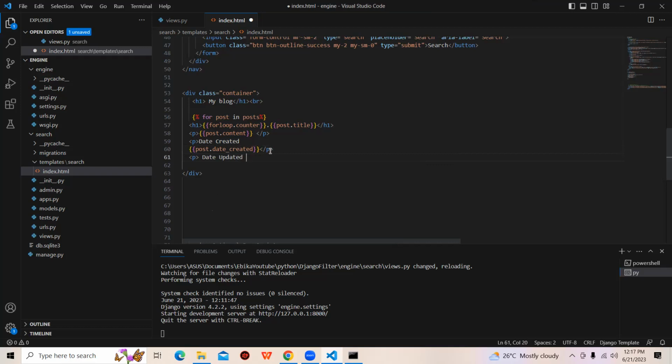Maybe we can do something like this. Curly braces, post dot date underscore updated. So what we need to do now is close the p tag.